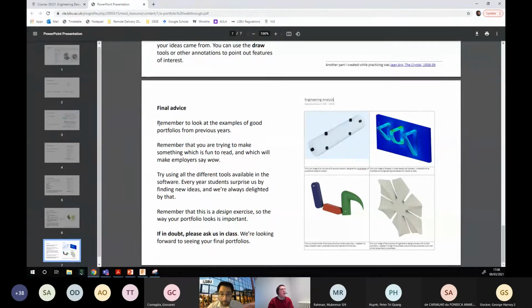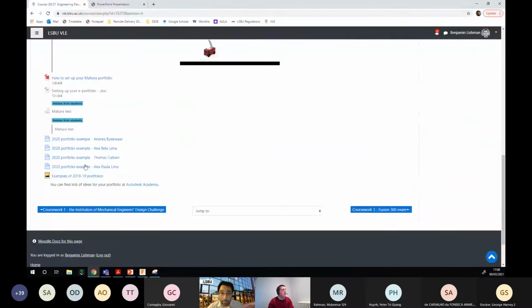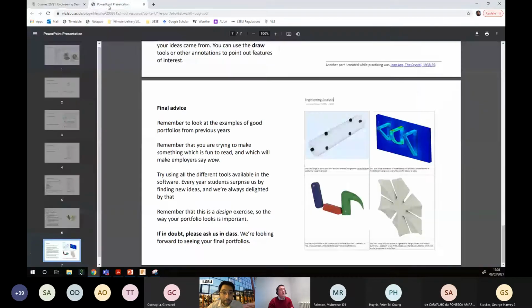And again, there are lots of examples of previous portfolios on the VLE on this coursework 2 page down at the bottom. And if you look at those, again, you'll start to see some of the things that we might like you to do. And I guess it's worth saying, you should feel free and encouraged to do new things. In particular, we won't know all of the functionality in the Microsoft Teams class notebooks. And if you find something really cool or like a way of linking to something that you think is great, then we'd love to see that.